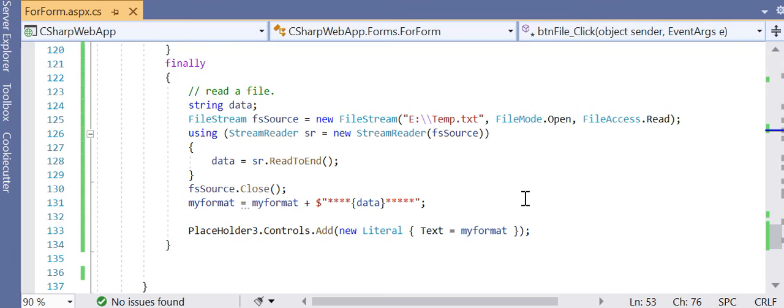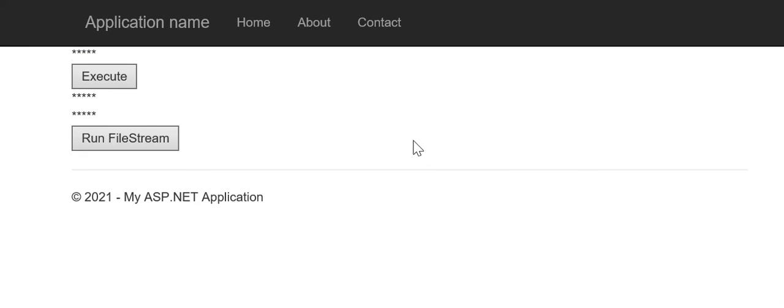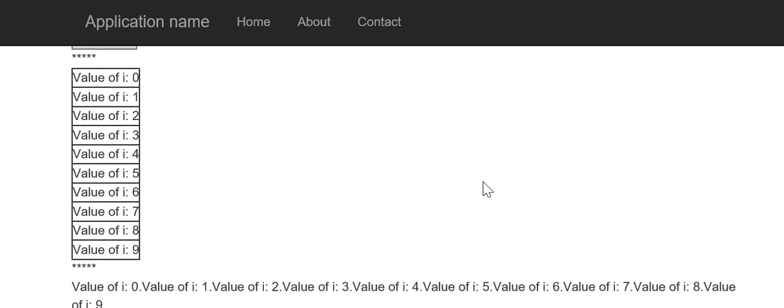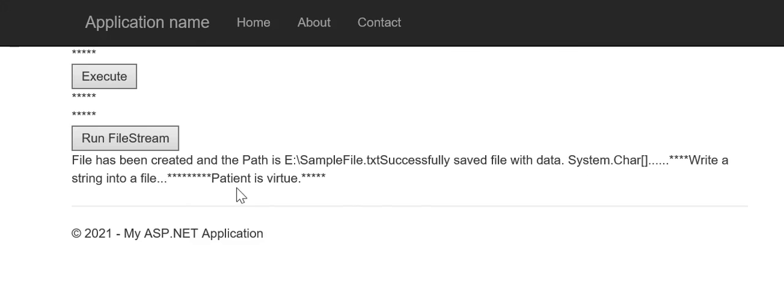I know this is long, but let's find out what the result is going to be. Okay, the result executed. This is the for loop: 1, 2, 3, 4, 5, and the value is going to be like that. Now you're going to run the FileStream. This is what you got.